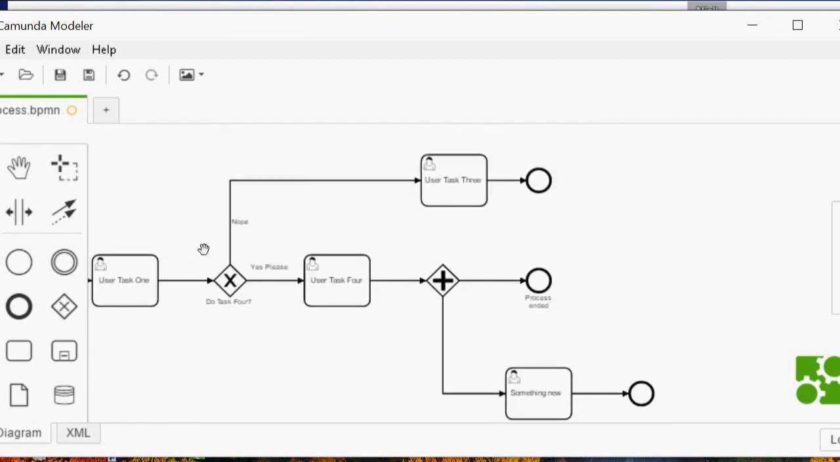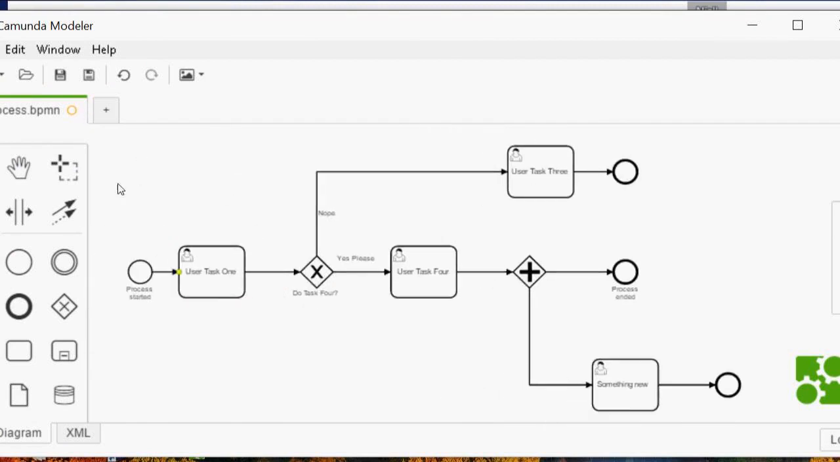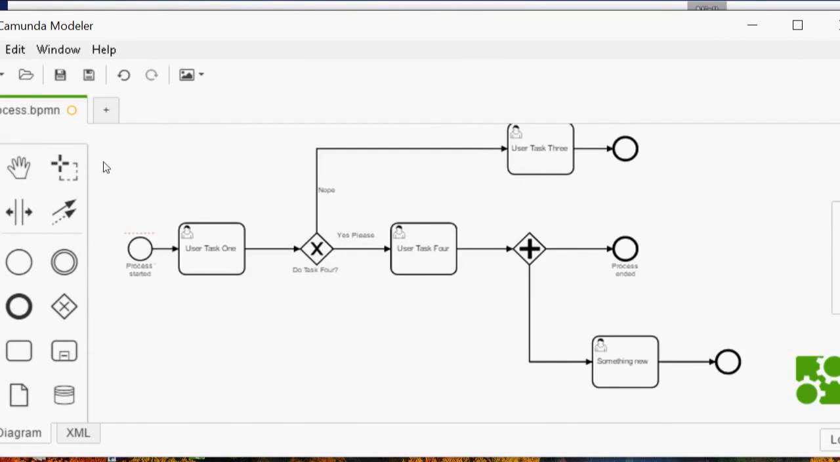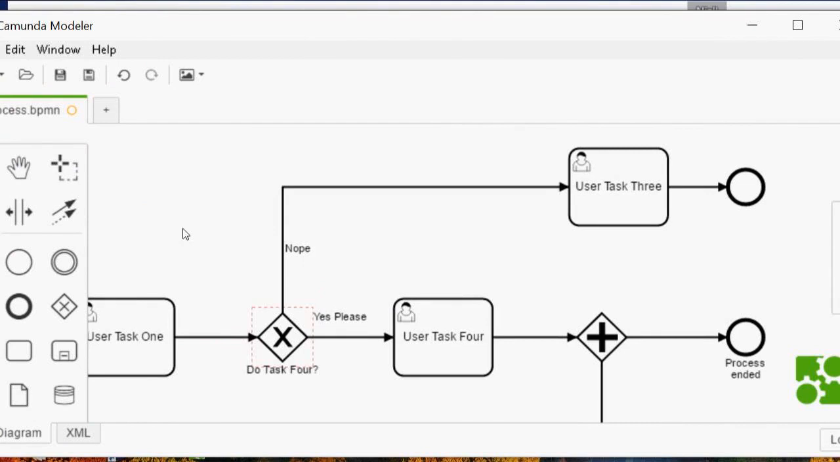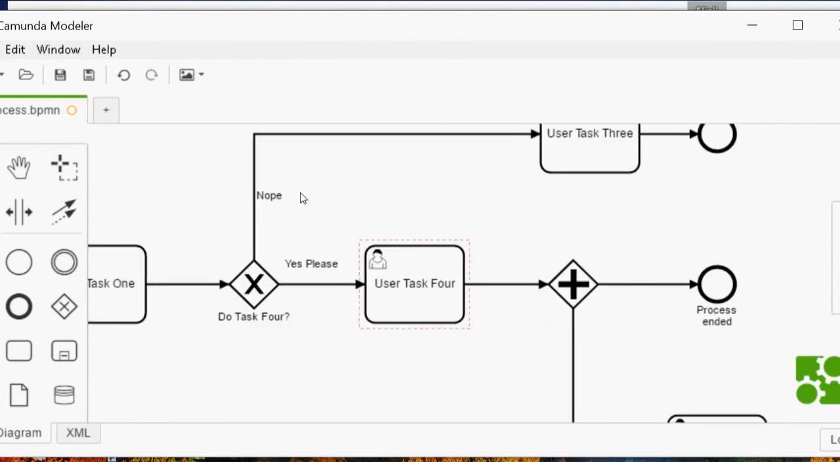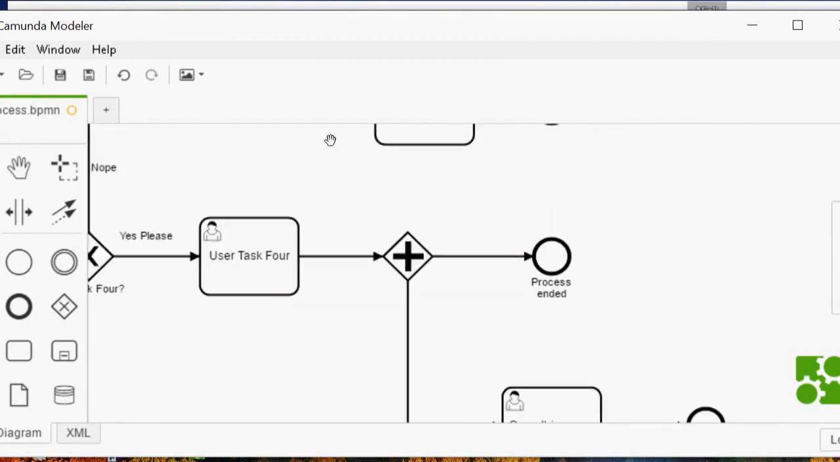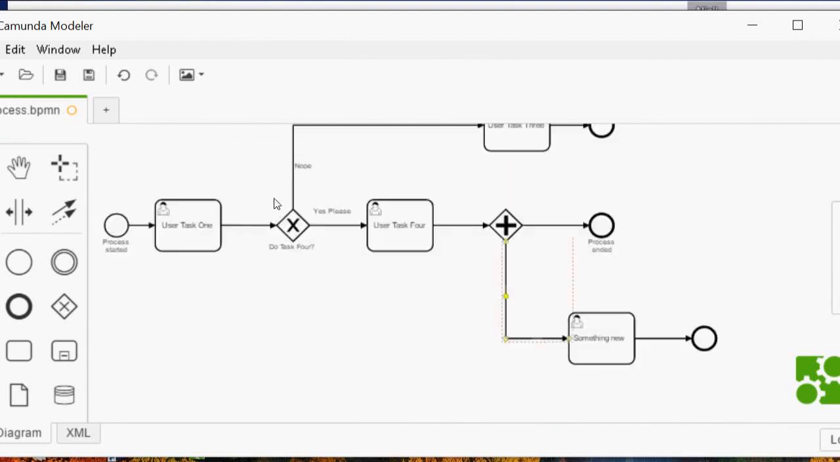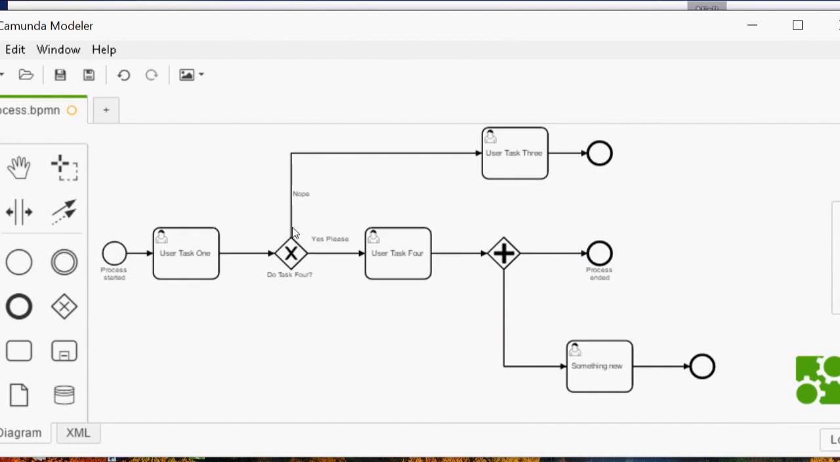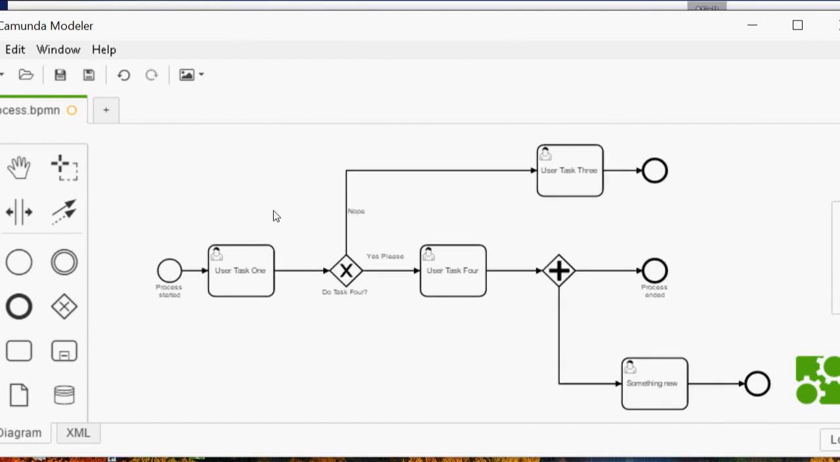Fantastic. So in this process, what's actually going to happen is that we have a start event here. We have a user task first, then we have an XOR gateway. So the process will either go up this way and do task 3, or it will go and do task 4. Then we have a parallel gateway. At this point, it'll both send the token this way to finish, which doesn't make too much sense, but you know, these things happen. And it'll also go down here and do something new. And that's an idea for how this is going to work.